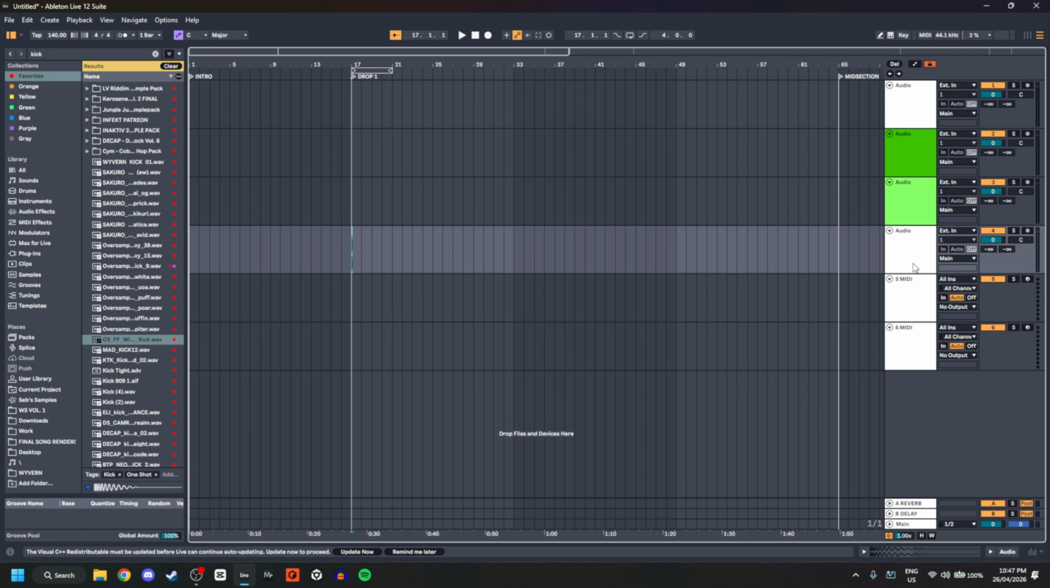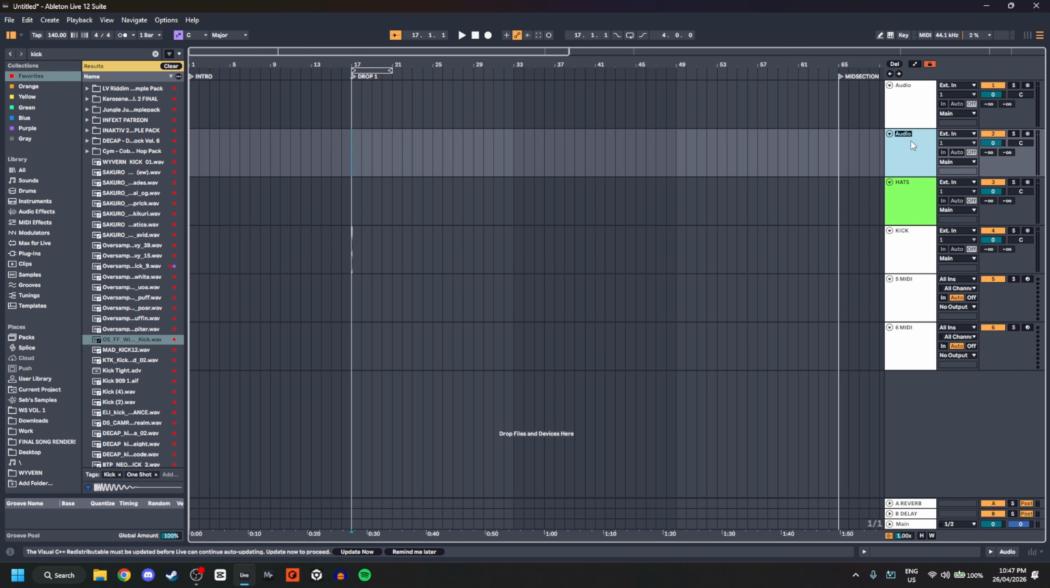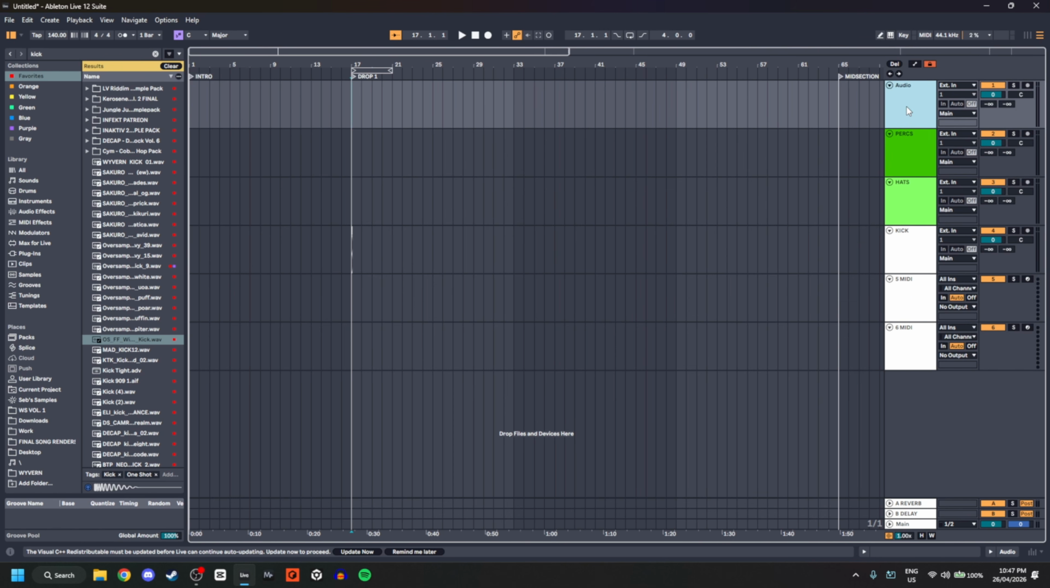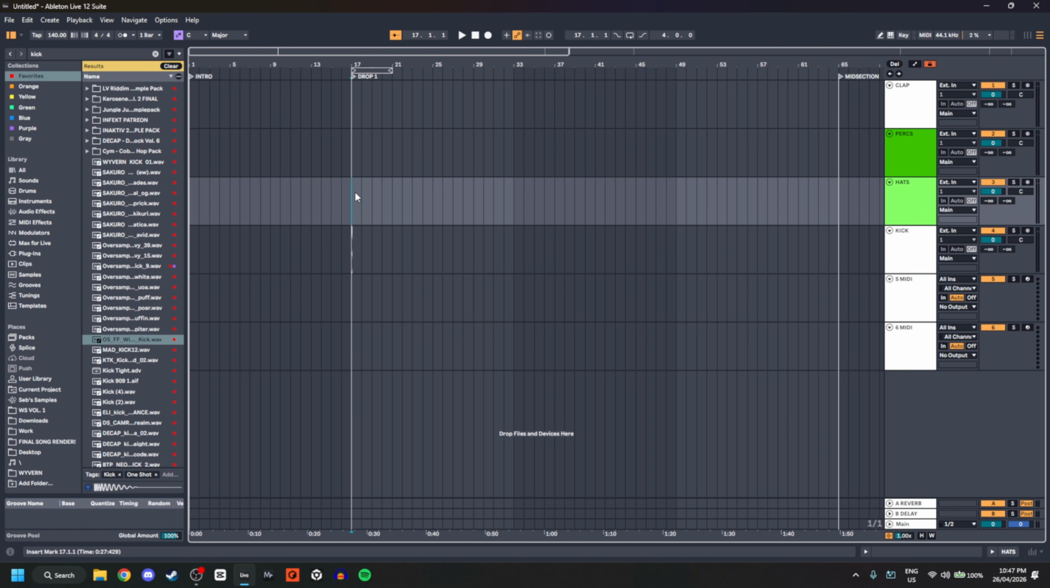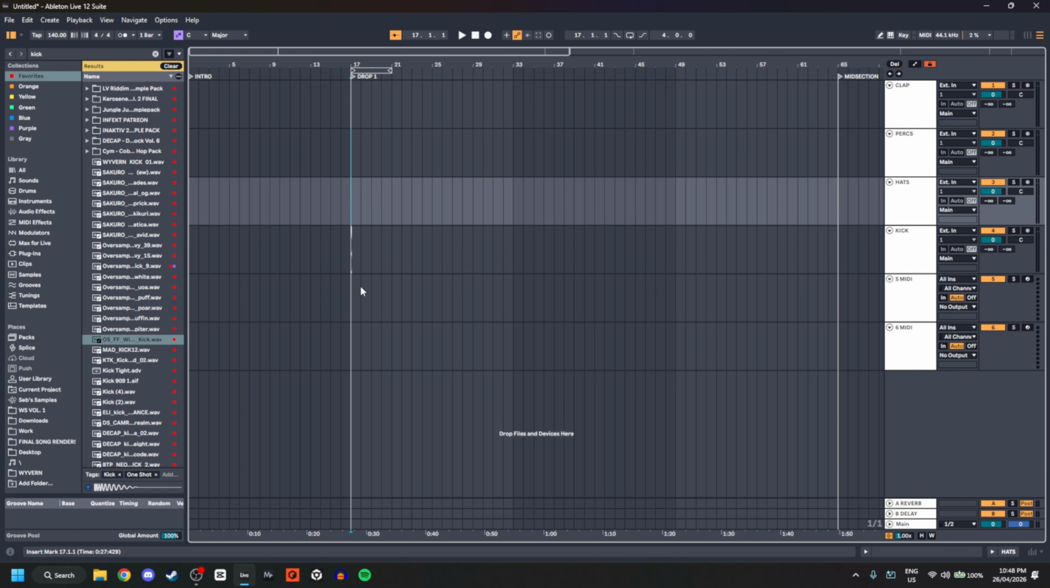some groups real quick. So I'm going to do the kick, and then we'll have another one for hats, and another one for percussion, and then another one for the clap. And I'm just going to hit H to kind of consolidate those all to make them the same. You can also hit this down here, does the same thing. And I'm just going to color those white for this group.